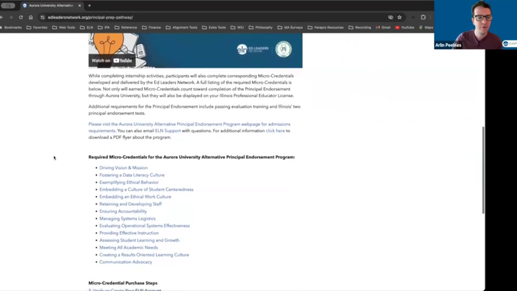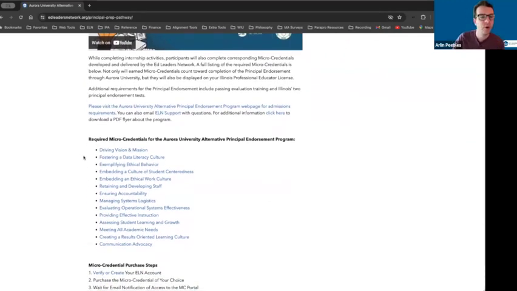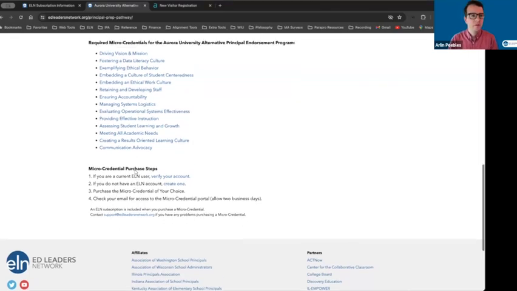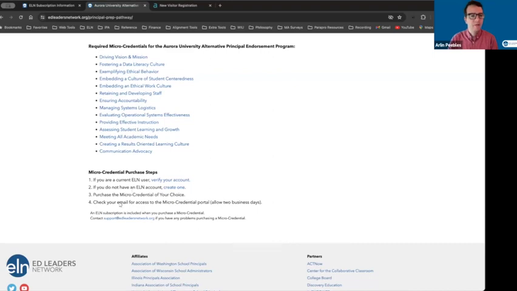And then down at the bottom, you will see the 14 micro-credentials that you'll need to purchase to earn your alternative principal endorsement. You'll also see some steps down here to making your micro-credential purchase. The first step is if you are a current ELN user, you can verify your account. Second step is if you do not have an ELN account, here's a link to create one. Third step is to purchase the micro-credential of your choice from the list up above. And then finally, check your email for access to the micro-credential portal. Please allow 2 business days for that email to come through after your purchase.